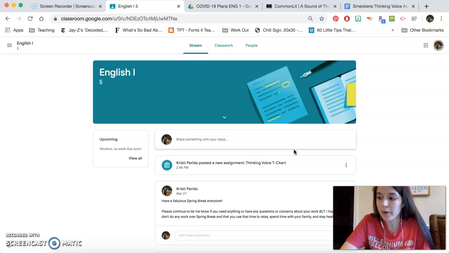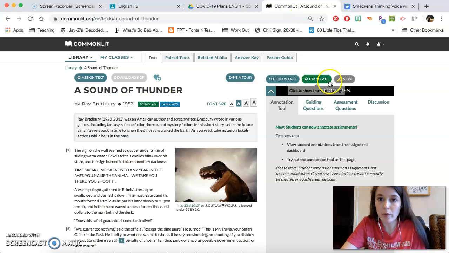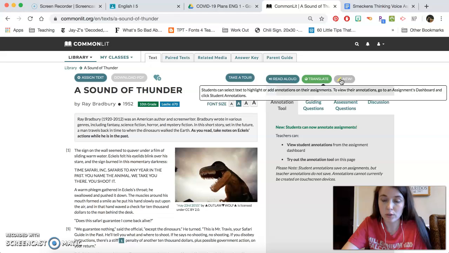Okay, so I want you to read about 3 to 5 paragraphs today and take notes on what you read. There are 2 ways that you can do that. You can use CommonLit's annotation tool if you are reading this on the computer. So that's right here, and it'll save all the notes that you take.